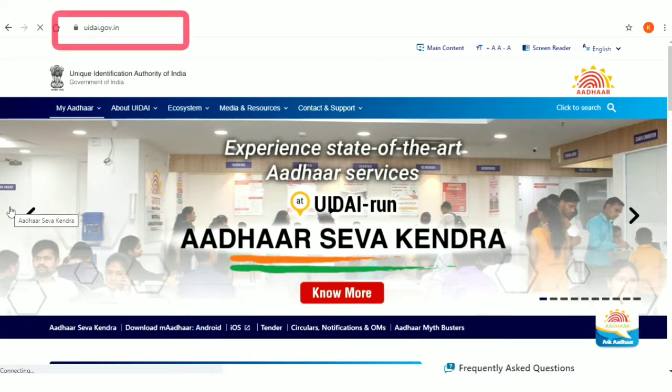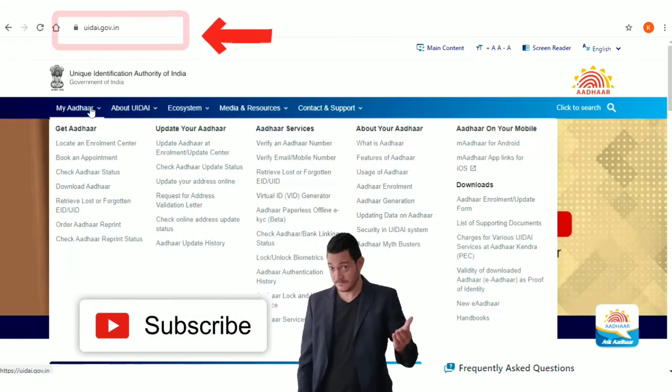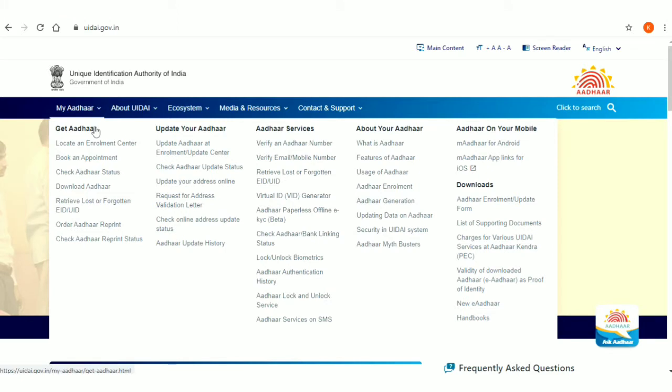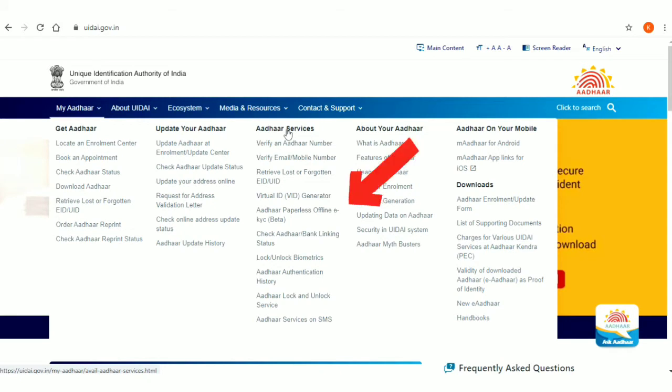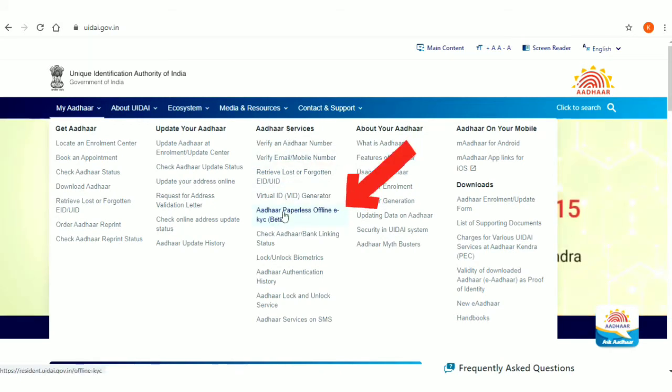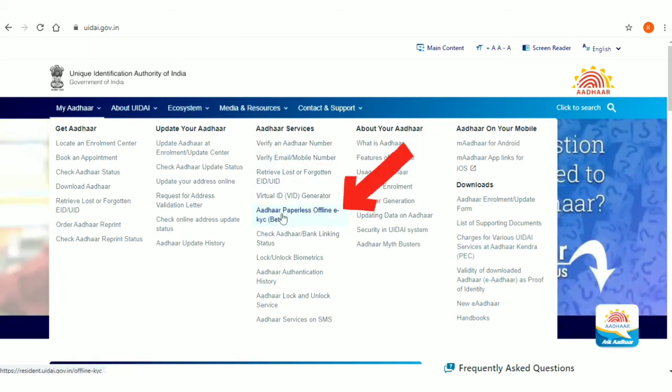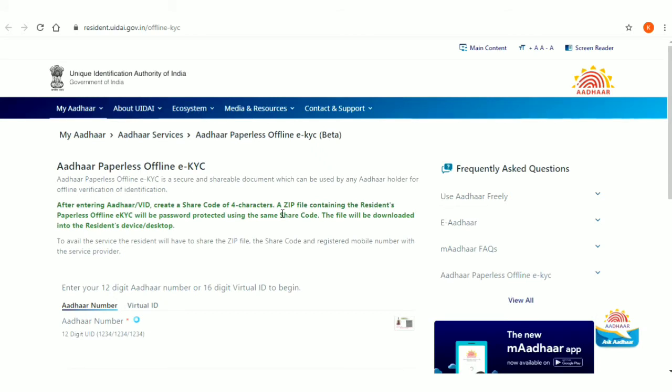First, you need to go to the Uday web portal called uday.government.in. Here you can see My Aadhaar. If you mouse over that, you can see many tabs: Get Aadhaar, Update Your Aadhaar, and one more tab, Aadhaar Services. Under that, you can see one option called Aadhaar Paperless Offline eKYC. Currently, it's a beta version, and if you click that, it will navigate to the offline KYC link.